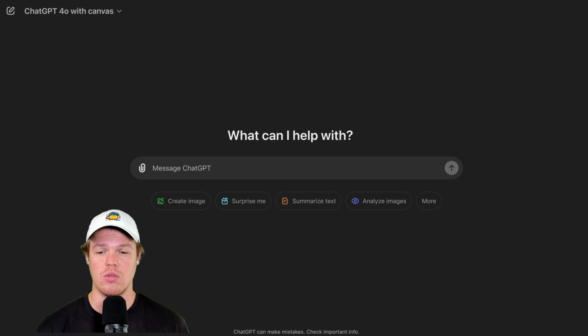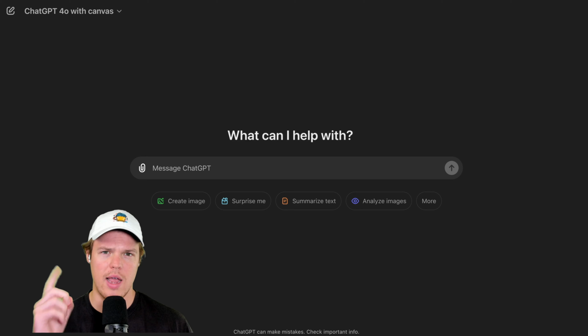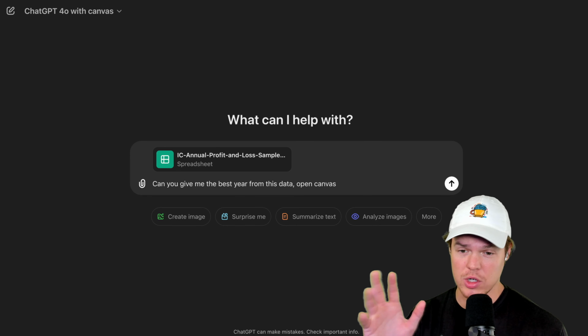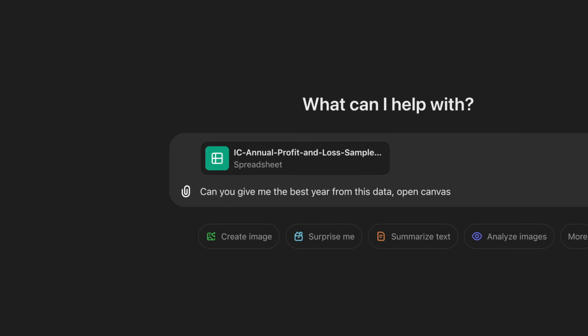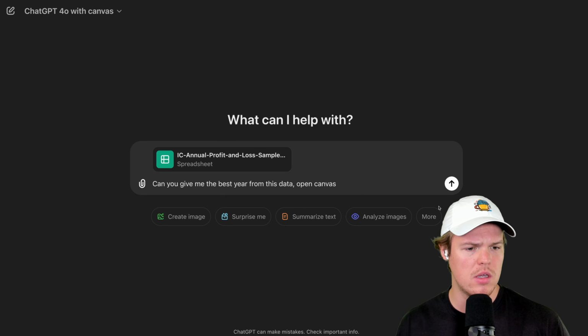Let's see if this can handle CSV, Excel sheets, etc. Add a file. I have no clue if this is going to work. We're going to try. Attach spreadsheet here. Can you give me the best year from this data? Open Canvas. Let's hit enter.